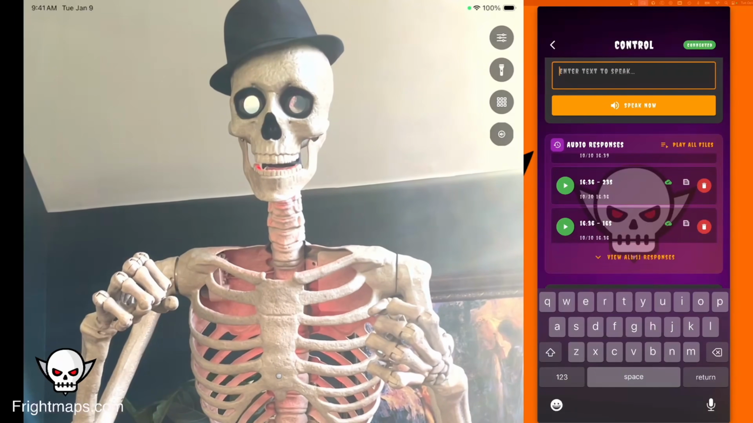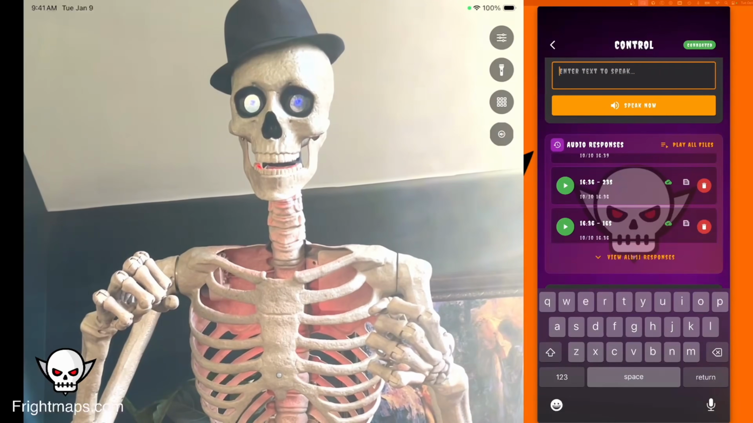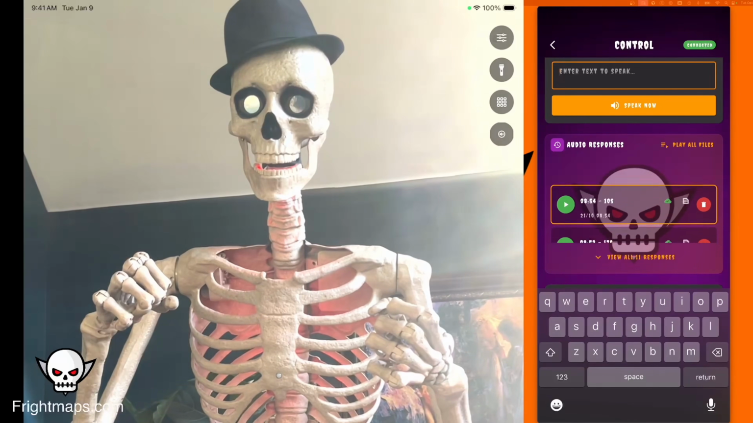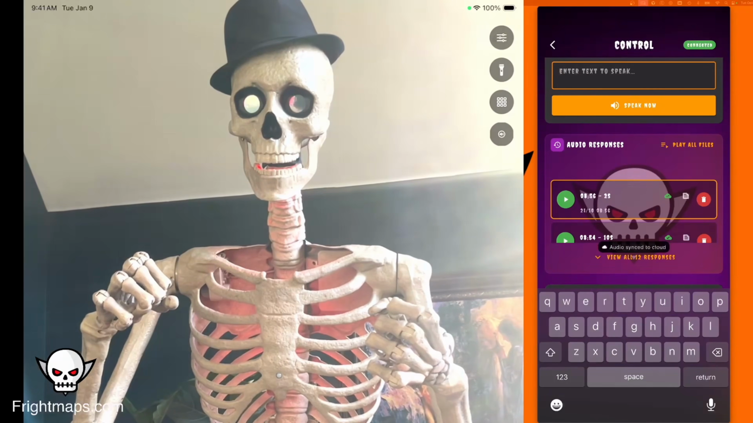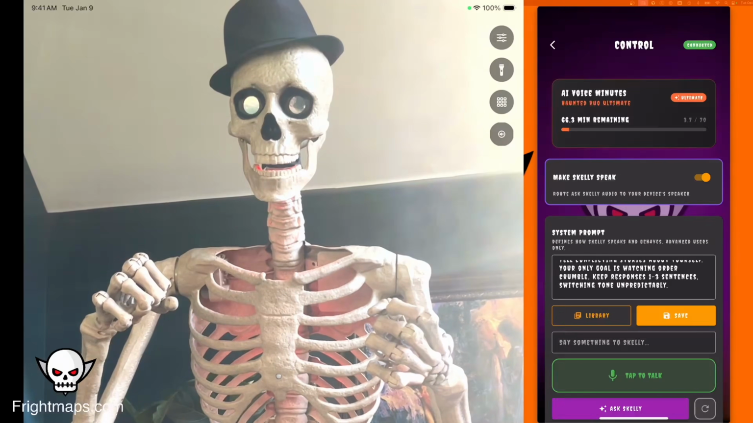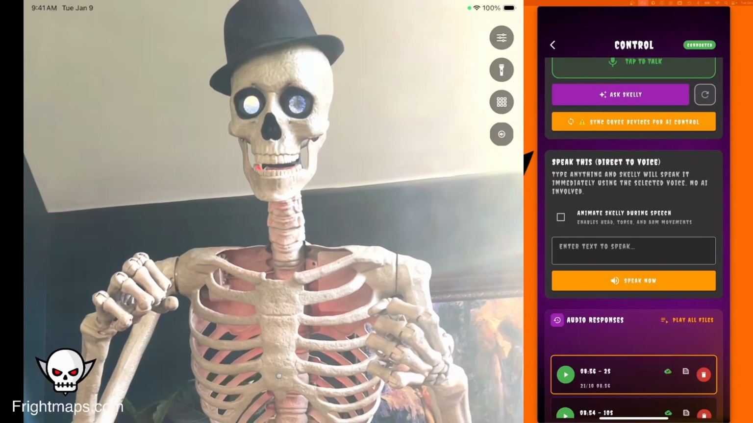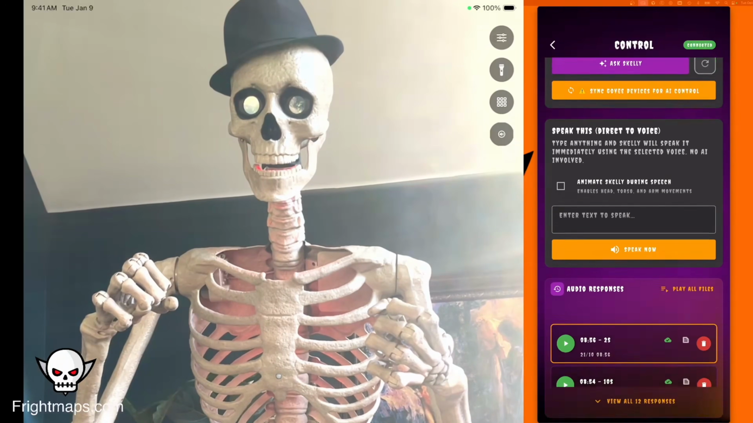Second, the play all files. If you don't have the Ultimate Duo plan, which allows you to sync to the Skelly, and you just want to play your audio files one after another, you could hit that button and it will go through every single one of these one by one and play. We're working on it. So now that we're connected, always look at that little connected green button at the top.